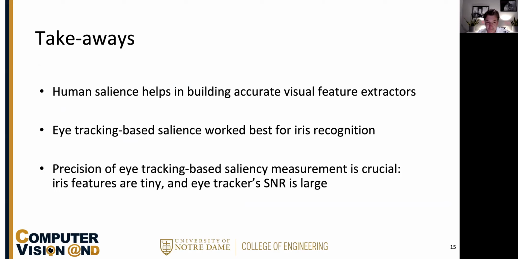So, a few takeaways from this part of the tutorial. First of all, human salience helps in building accurate feature extractors. That's what we observed here. We observed that using an eye tracking device is giving us the most accurate, maybe the most important, information on which features were salient to humans, compared to, for instance, image annotations, which should be confirmed for other domains, not only iris recognition. So that conclusion should be taken with some care, but we're happy to see that eye tracking works pretty well.